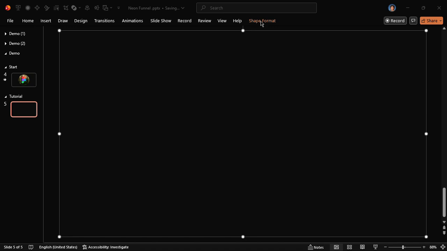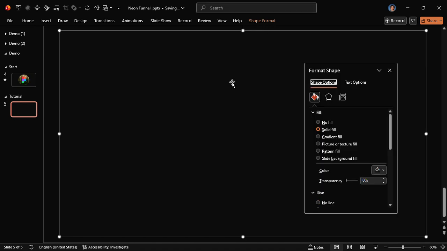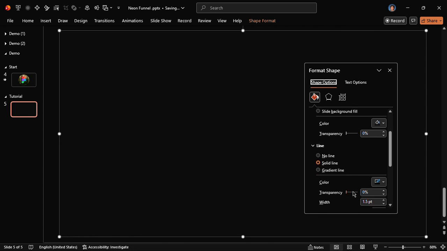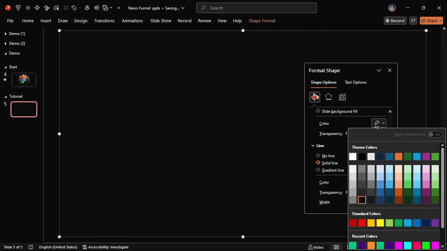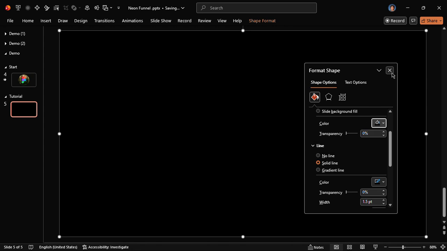Okay, I guess so let's go to here. The line is, this is okay, there we go. So it's all black.